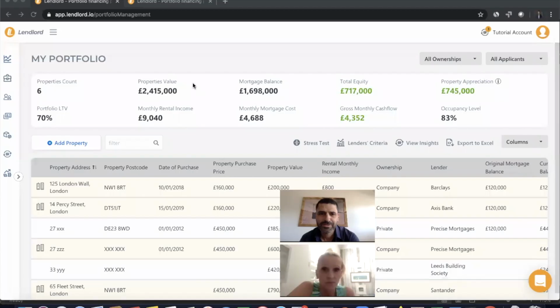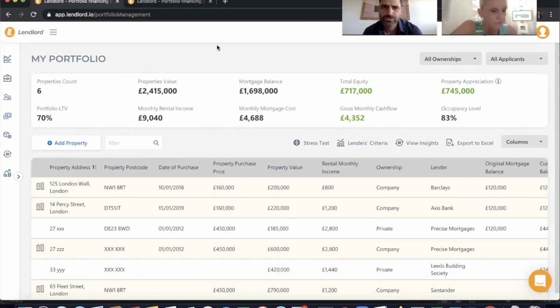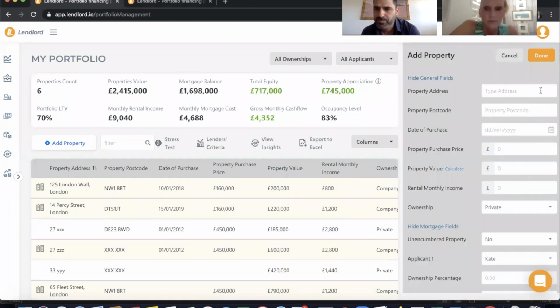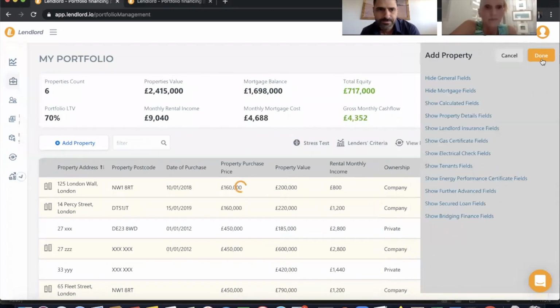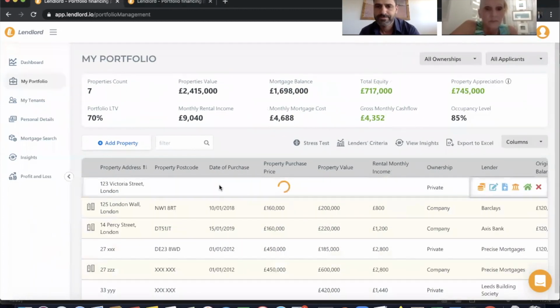Correct. I think the best way to demonstrate it is to go to the app and show you an example. Our approach is not to force anything. You can put whatever you want, and of course, the more data you put in, the more insights you will get. So if I now add a new property, I can just put the address, click on done, and I have a new property with just an address.